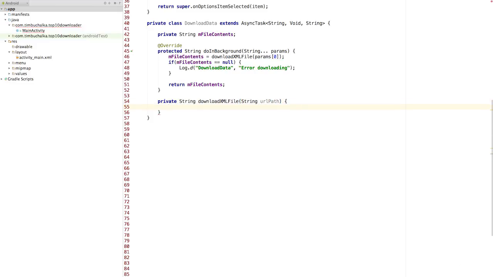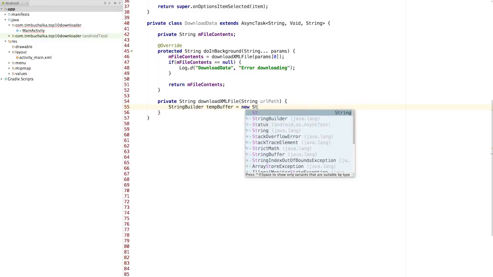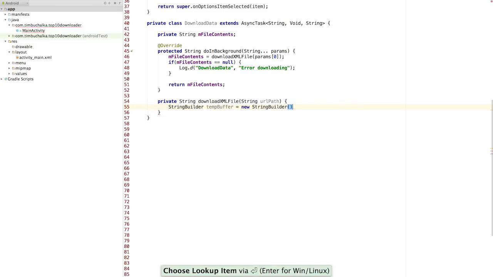And then what we need is a temporary buffer, and this buffer is going to be used to store the contents of the XML file. Depending on the size of the XML file and the way that we're creating the process, it's only going to download so many characters at a time. So we need a temporary buffer to store the contents of that file. We're going to use something called a StringBuilder. I'm going to call it tempBuffer equals new StringBuilder. A StringBuilder is just another way to create a string that's a little bit more efficient, and when we get to the stage of using that, we'll talk more about it.